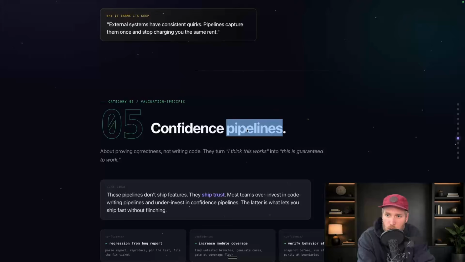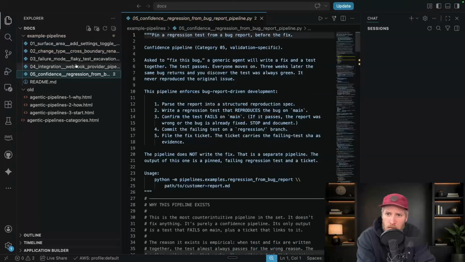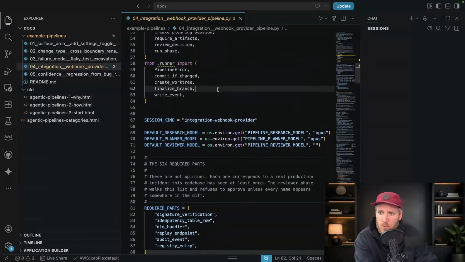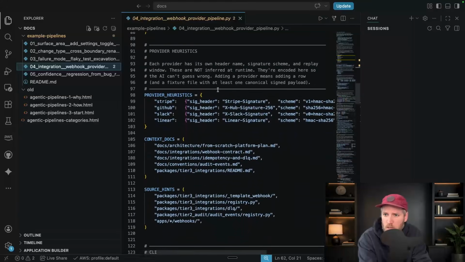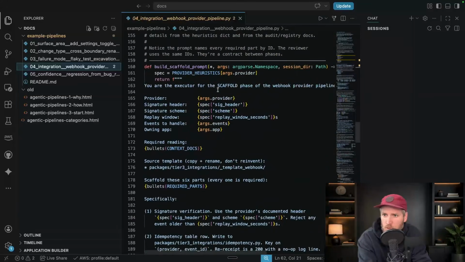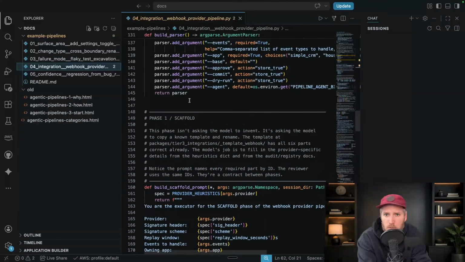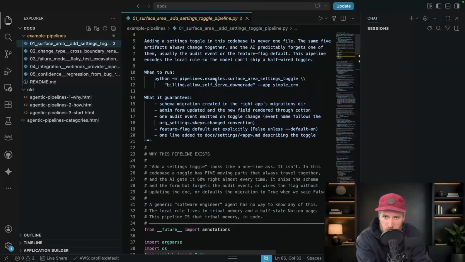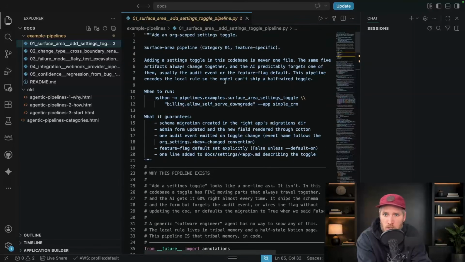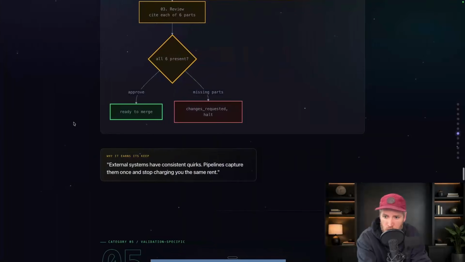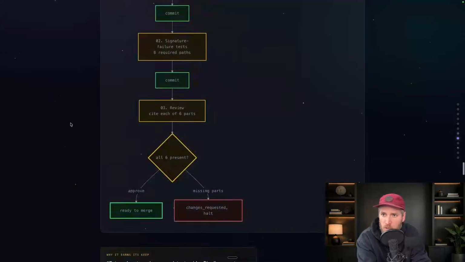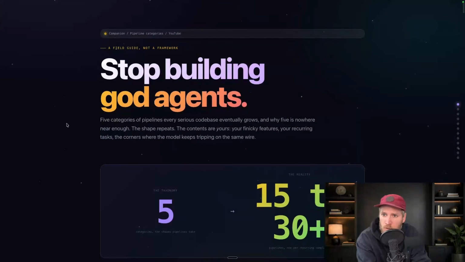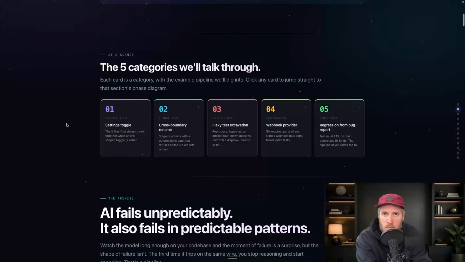So very straightforward one. I have example pipelines here. I don't know that you're going to be able to really understand them. Let me try to find an example. Build scaffold prompt. I think what I'll actually do, as I'm thinking about this, is I'll probably do a video specifically just going through one of these example pipelines, given that this video is more about the categories of pipelines that you should have. So I'll probably do a follow-up video going through one of these example pipelines, if that's helpful.